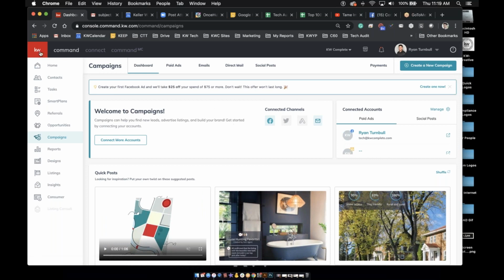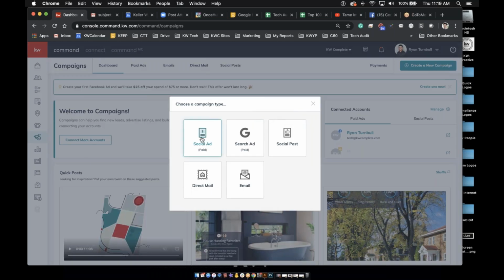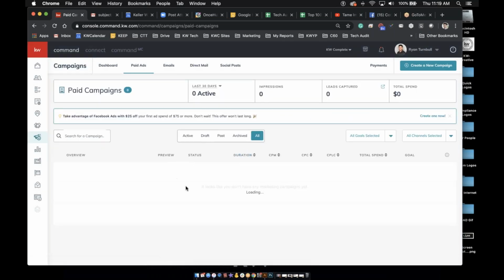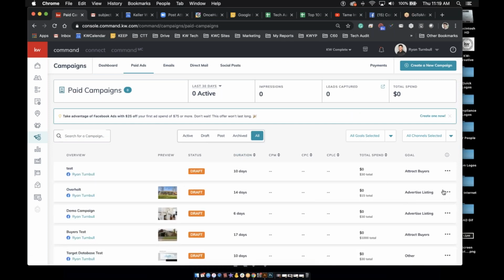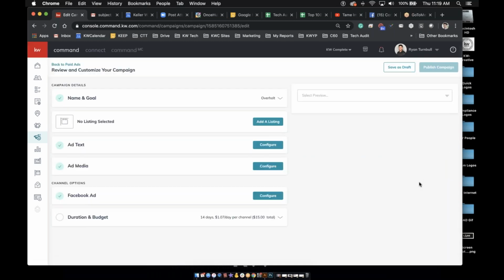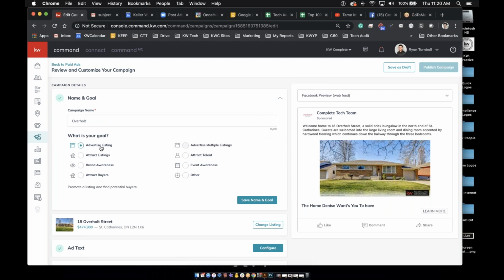All right. So once I'm in campaigns, you click create new campaign on the top right-hand corner. And we selected social ad. I'm actually going to go to my paid ads here just to pull up an existing draft so that I don't have to go through all the steps because this is just the recap. So edit campaign. And like everything in Command, there's a section where you work and there's a section where there's a preview. This particular demo that I'm showing you here, I'm under name and goal, I'm advertising a listing.